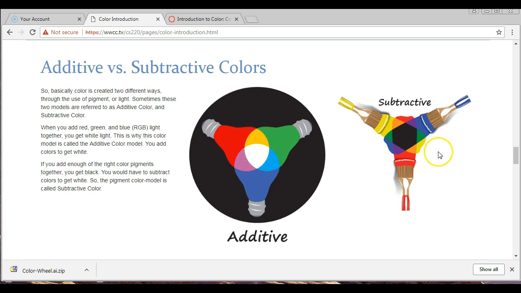Okay. So with subtractive colors, which would be pigments, when you add them together, supposedly you should get black. You add them all together, you get black. When in fact, really, it's kind of a muddy brownish color. I mean, so we're talking theoretical at this point. Okay, so you add these colors, you get an additive to make white.